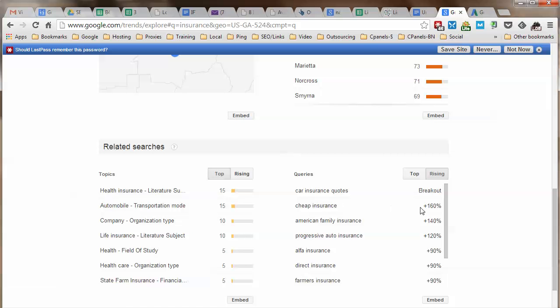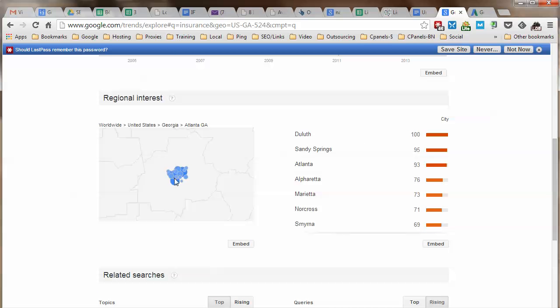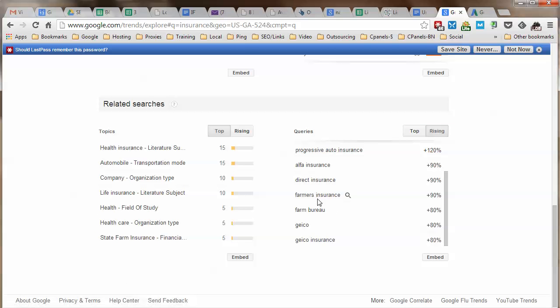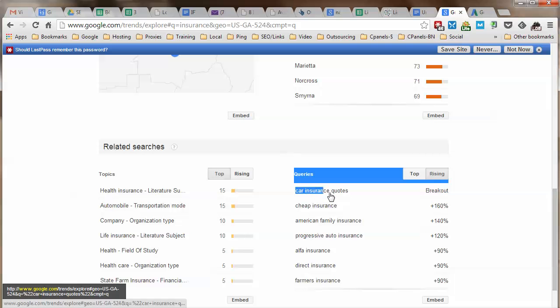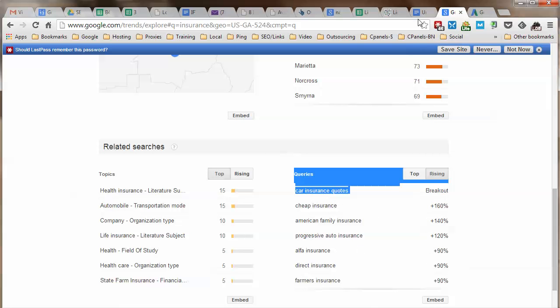So you can see cheap insurance is 160, American Family Insurance, Progressive Auto Insurance. So these are all really good keywords. Some of these, like car insurance quotes, we know that's a buyer's keyword. Cheap insurance, that would be a good one to target because we know that people are searching for it in Atlanta, right, or in this region anyways. Direct insurance, that may be a company, probably is a website. And then the rest of those are brands. So there's a couple good keywords in here that I would copy and put on my spreadsheet or in my notes anyways.